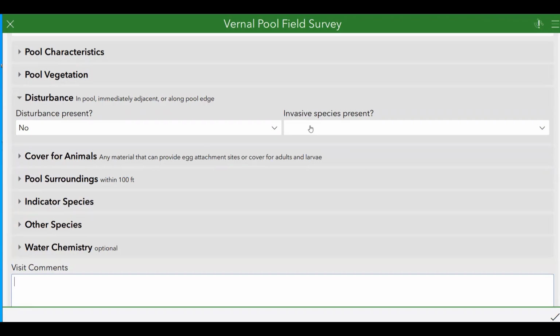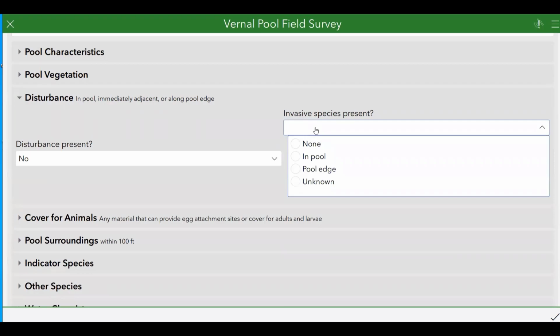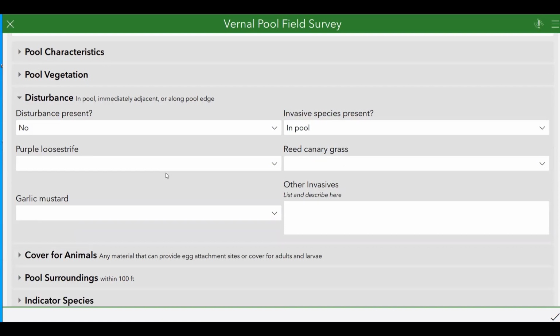Invasive species present. If your answer to this question is none or unknown, no other field will pop up. However, if you answer in pool or pool edge, other fields will pop up. We are specifically interested in knowing if purple loosestrife, reed canary grass, or garlic mustard is present. But if you see any other invasive species, you can list them here.